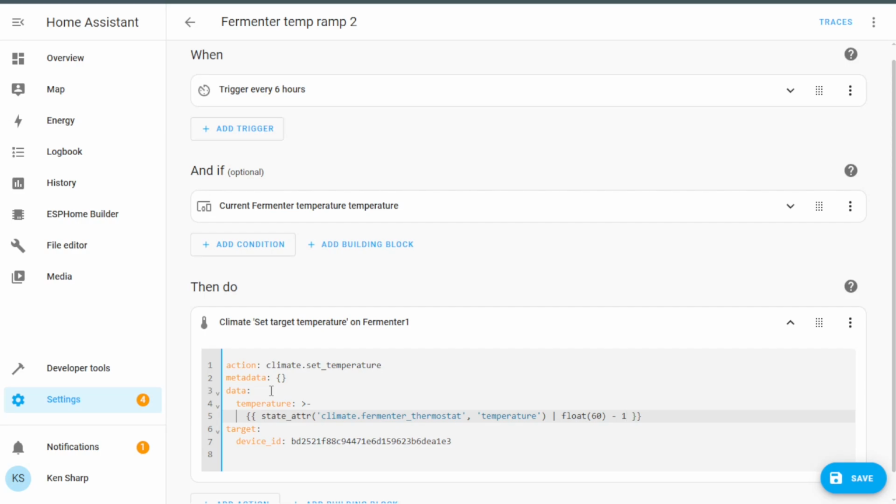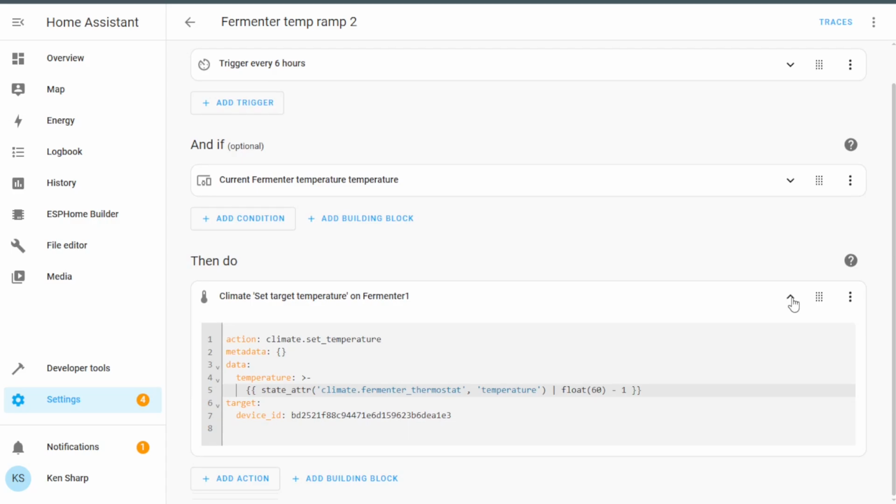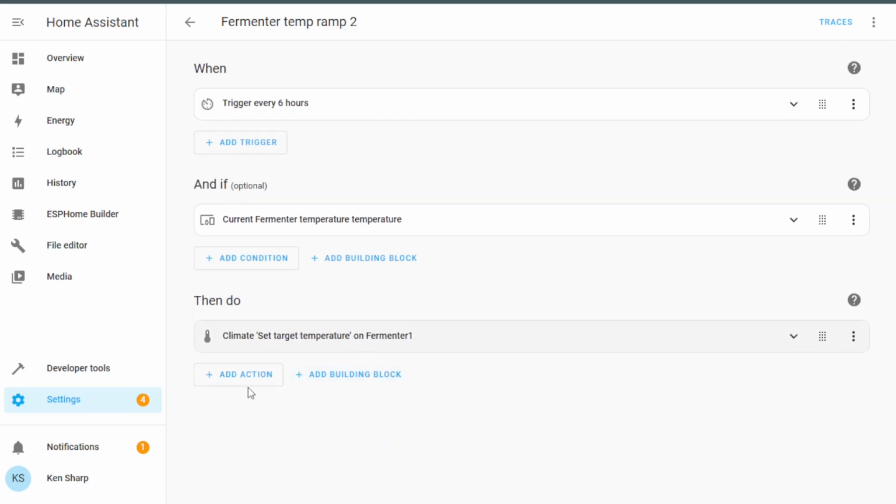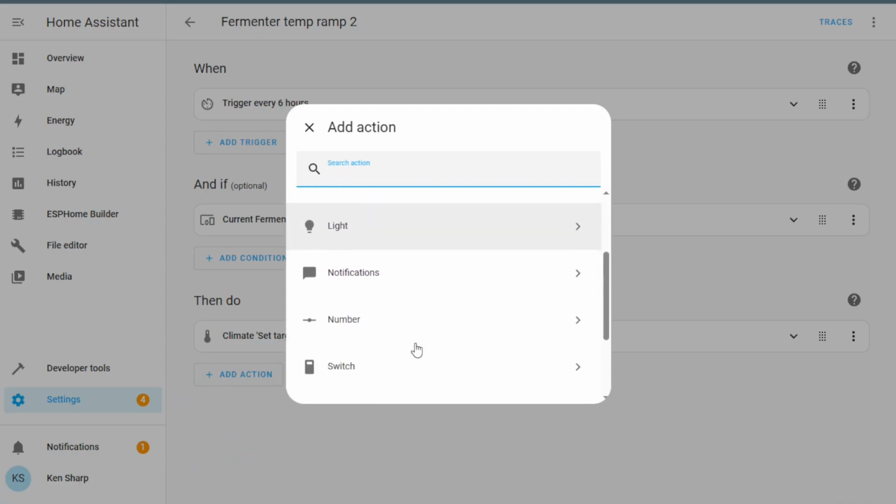Okay, so that's basically it for this action. We're going to hit the save button, and then I'm going to collapse this, and we're going to add one more action. Basically, I want to get a notification every time the temperature ramps down, and I want to see what that temperature actually is. So I want to see that on my phone.